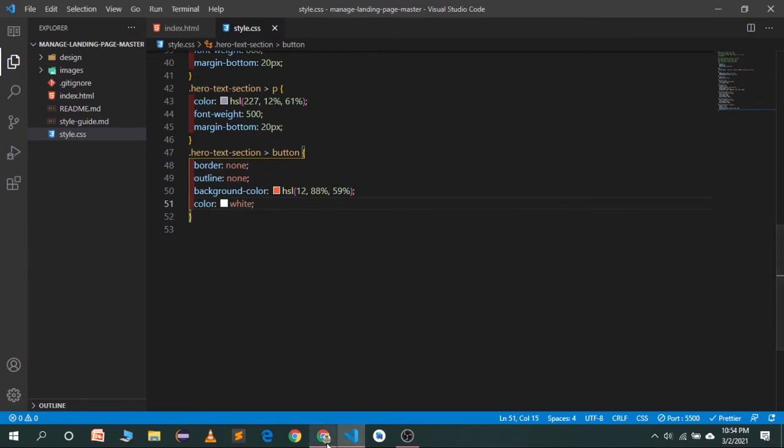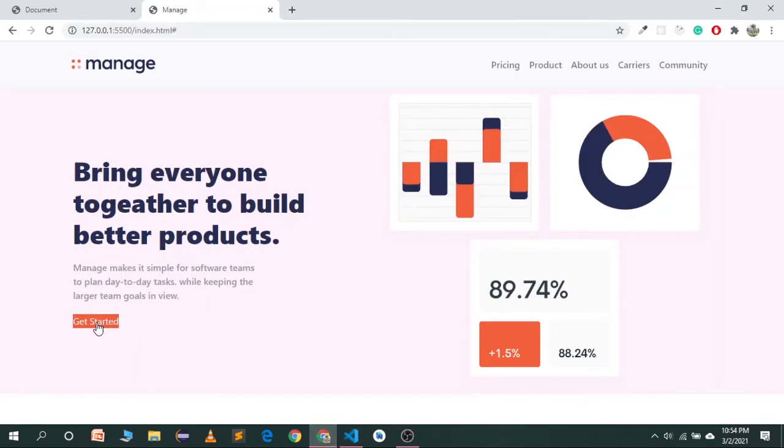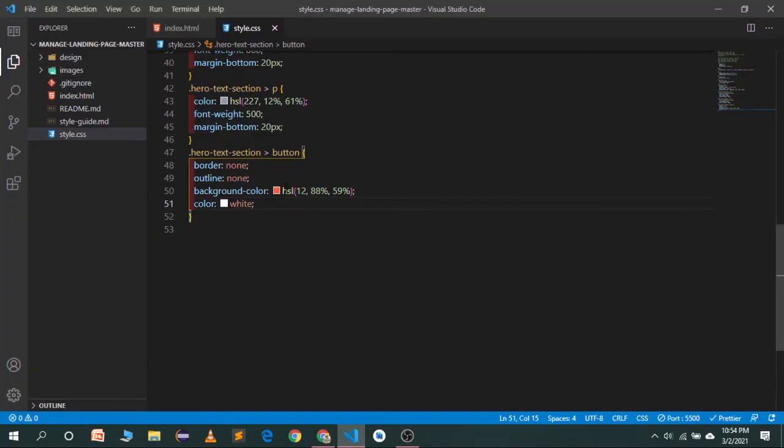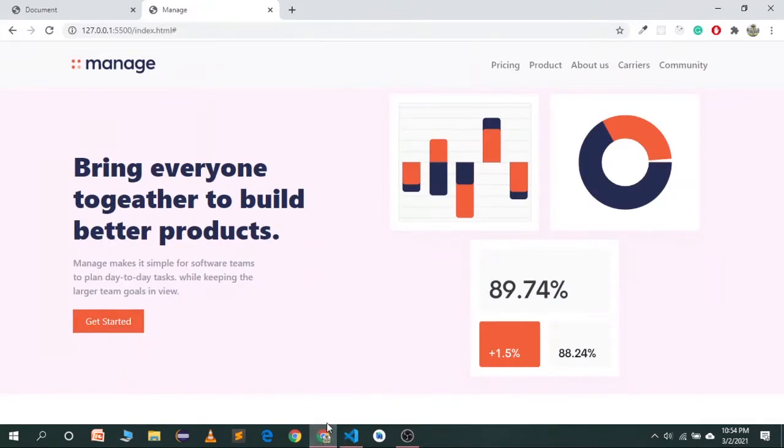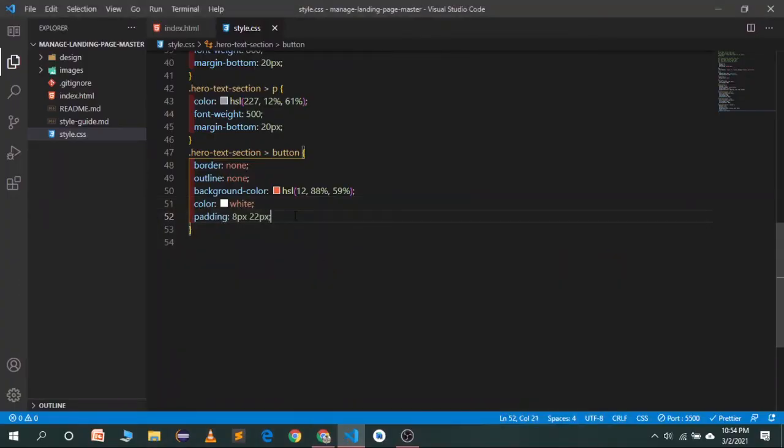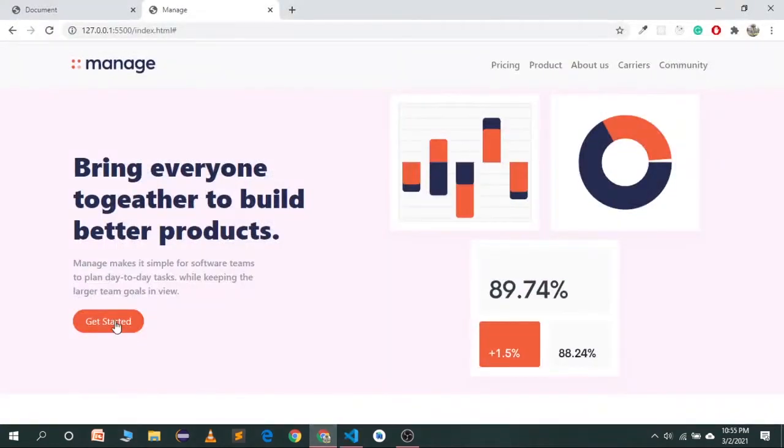Let's save it, and now you will see we have a background color of this red and a white text color. We just want to give it a padding. So let's give it a padding of 8 pixels from top and bottom and 22 pixels from left and right. Let's see how it looks. Now you will see it's looking good, but we want its borders to be rounded. So for this I will give it a border radius of 25 pixels. Let's save it, and now you will see our button is looking quite amazing and beautiful.